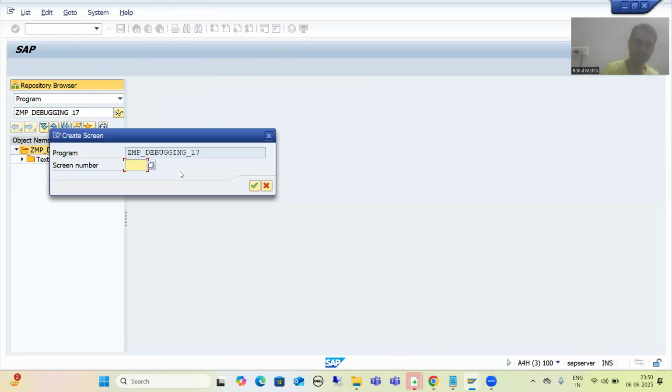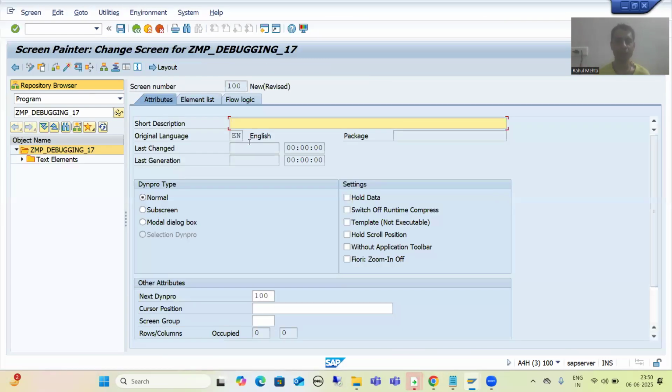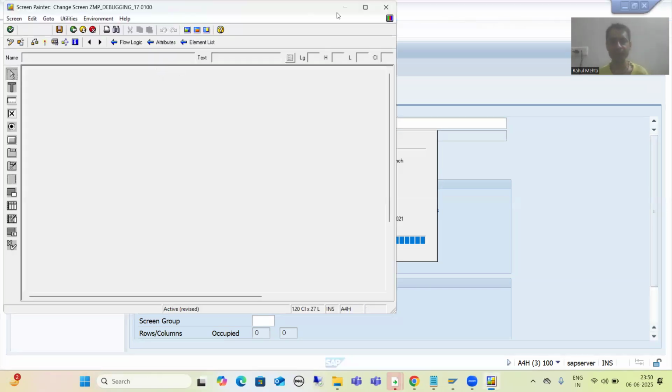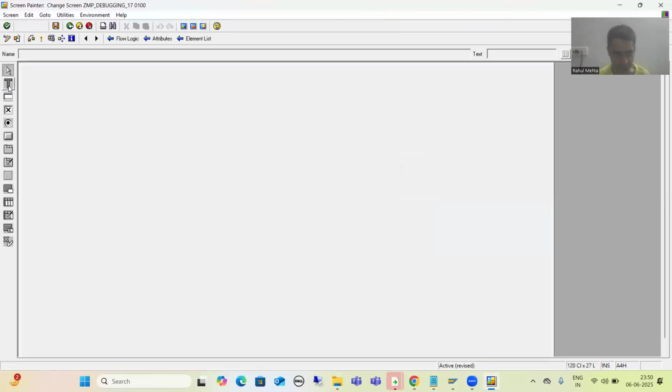Suppose I will go for screen number 100. I will just give a short description, suppose screen. I will go to layout. Screen Painter will open and I will design one label, input field and button. And I will take the VBAK table. Firstly I am designing one label. Suppose I am giving the name sales underscore LBL. I will give the text, suppose sales document number.